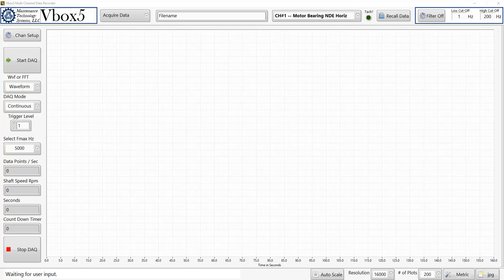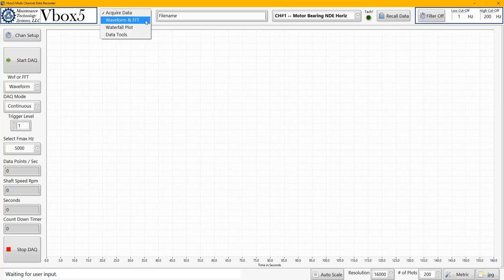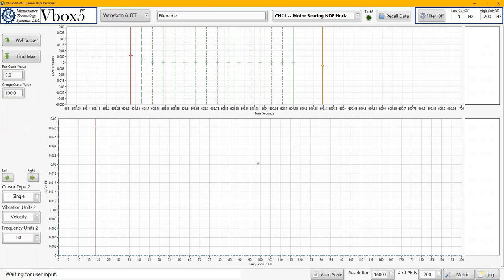In this little video we're going to do an overview of how our Vbox5 32 channel data acquisition device works and functions. So this is what our data acquisition screen looks like, and I'll show you how it actually gets there. When we first start up the program, it defaults to this particular setup. This is our basic analysis screen.